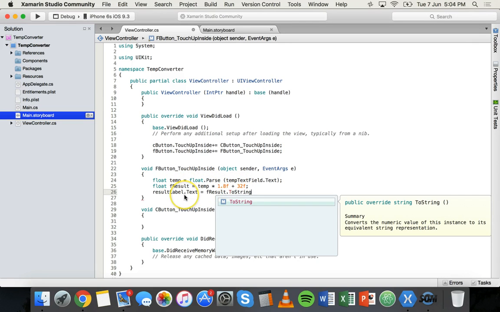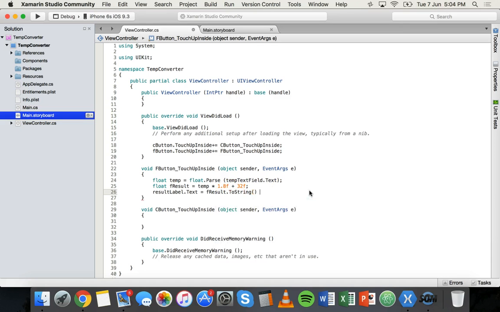But now that it's being displayed back on the screen on the result label as text, we need to convert it back to a string again. So we say result label.text equals fresult.toString. That will convert this back to a string. And we could just do that and end it. We could just end this line with a semicolon, just like that.